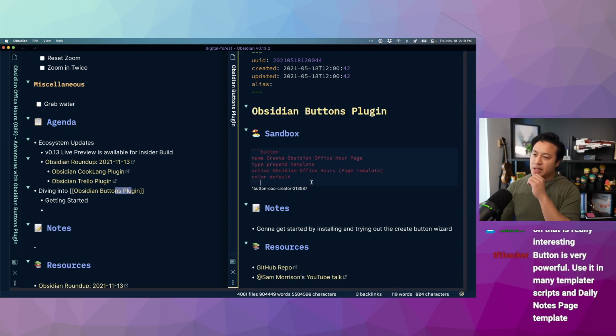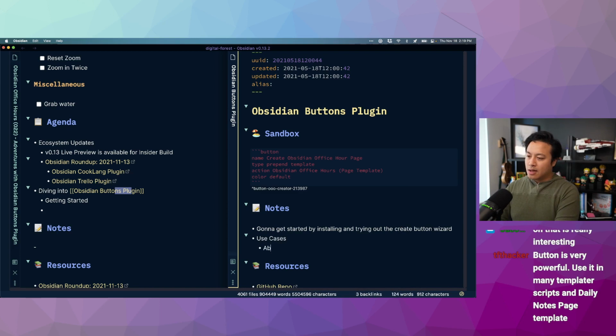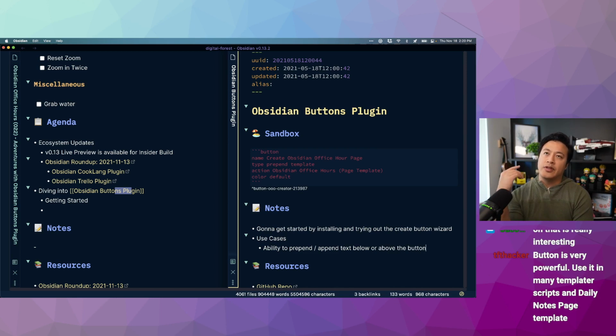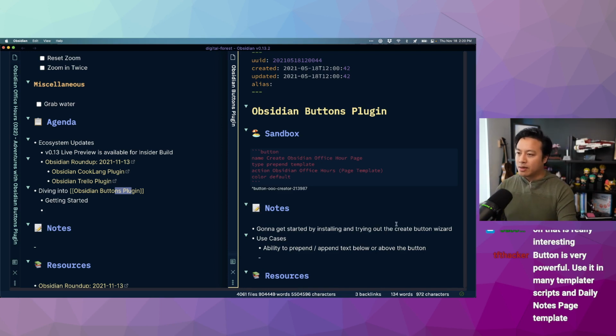My only thing now is we need to figure out. So that's just appending a template, right? Appending something to the bottom. Okay, actually, hold up. Notes. This is what I'm saying. Okay, so use cases, right? This is what we want to talk about. Ability to insert, or how to say, prepend or append text below or above the button. Okay, so that could be useful again if you're sort of generating. I'm trying to think of what problem that solves. But okay, meanwhile, that's one thing we could do.